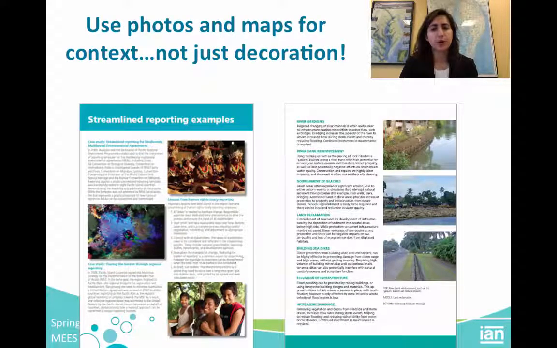Here's a few more examples of using photos. So the one on the left is ineffective. We have streamline reporting examples, also not an active title, but these photos have nothing to do with the text that's accompanying with it. Also on this page, it's very smushed together, where there's not a lot of white space.